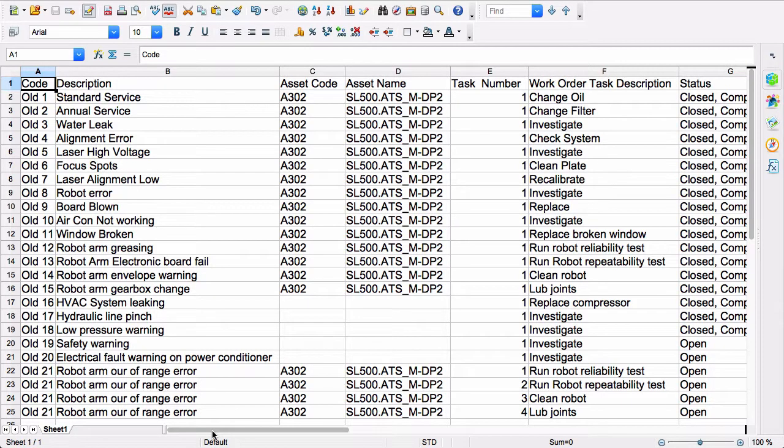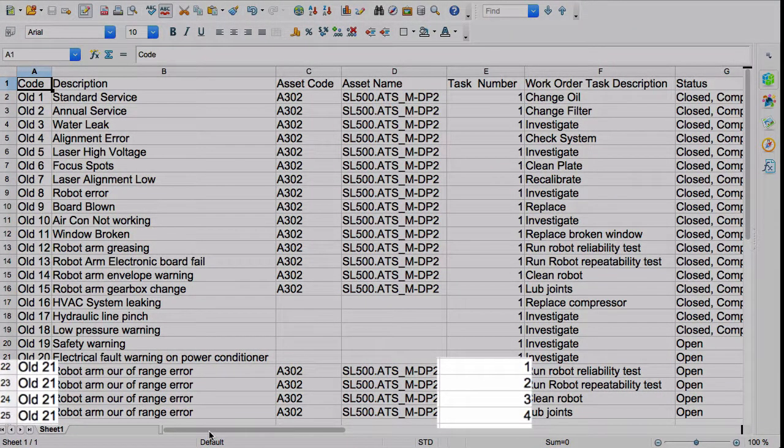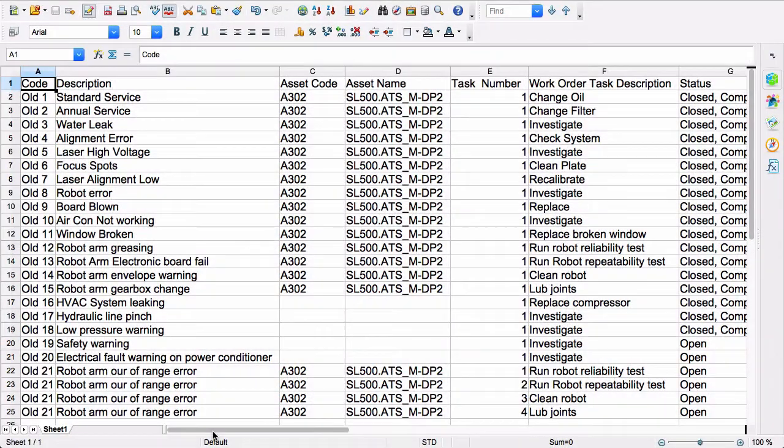Secondly, take a look at lines 22 to 25. These all have the same work order code, but different task numbers. What this means is this work order had 4 tasks in it. That's really it. At this point, we have everything we need to do a basic work order import. Importing this should be quick and easy.